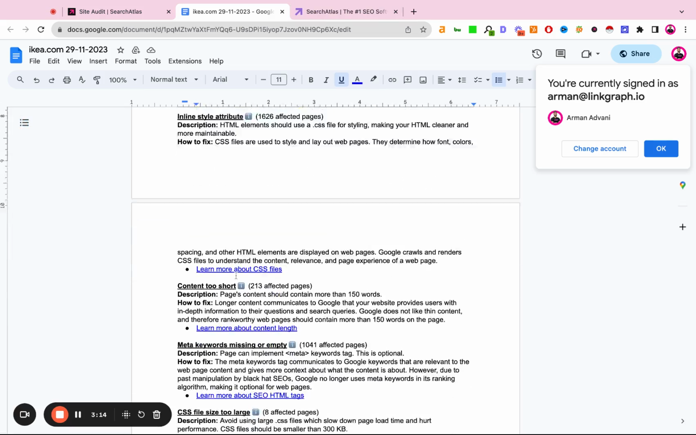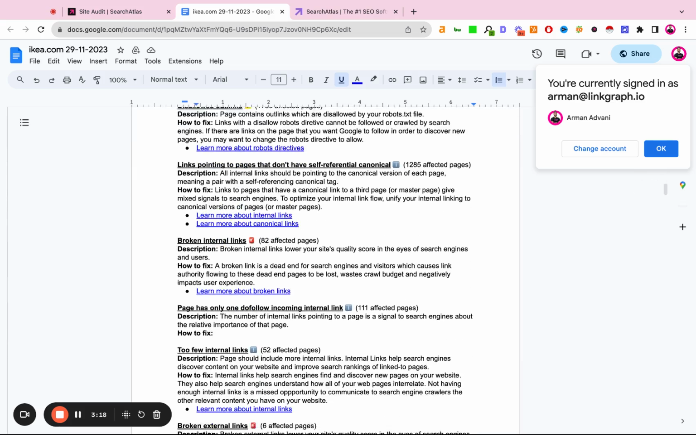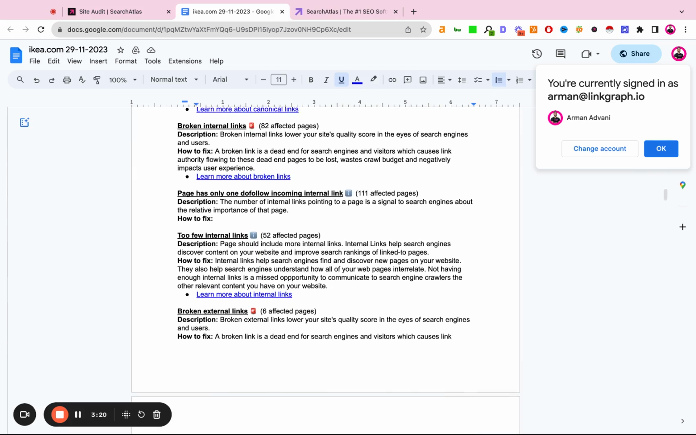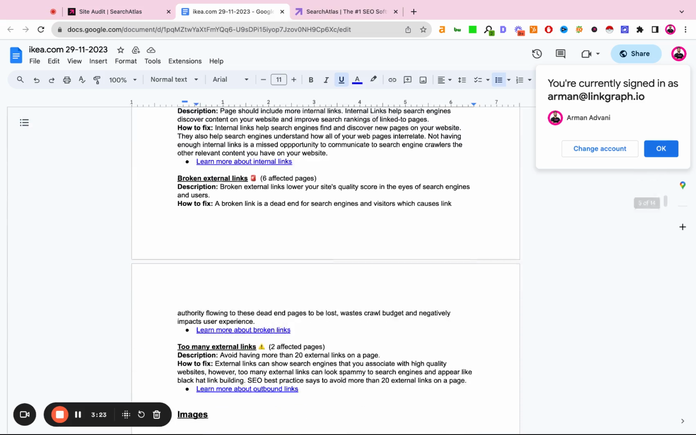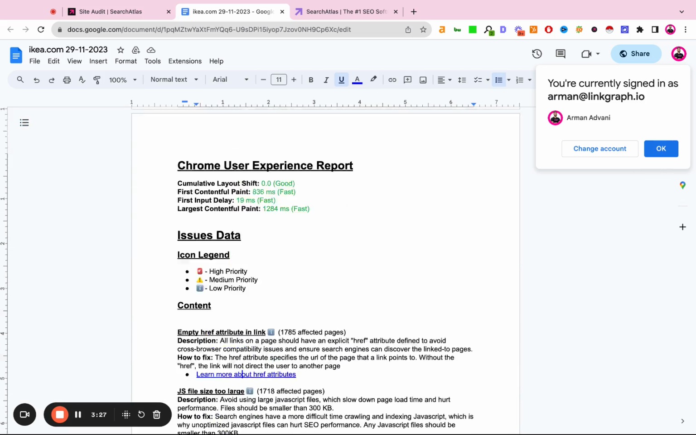So this is a really powerful way to synthesize or summarize an audit and present it either to a client or to an internal team member and give them the assets they need to systematically improve the quality of the site.